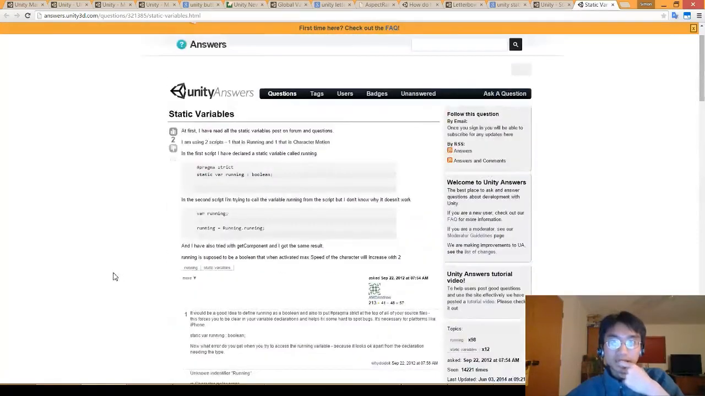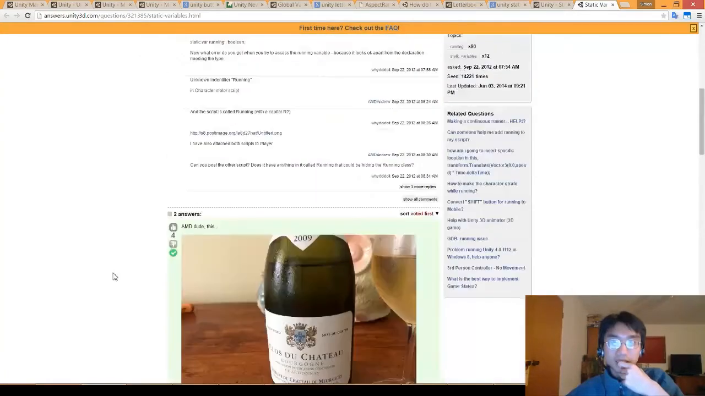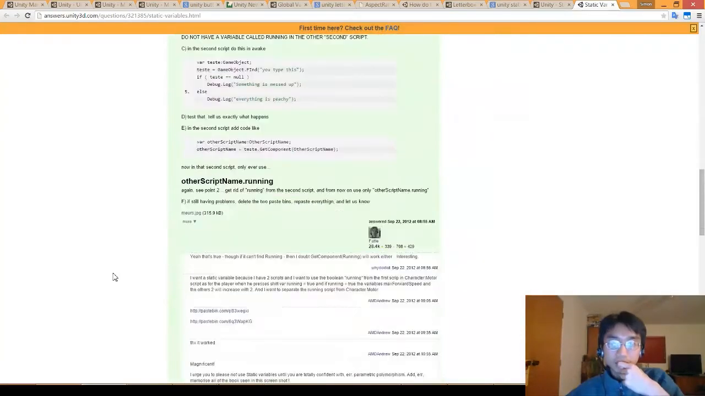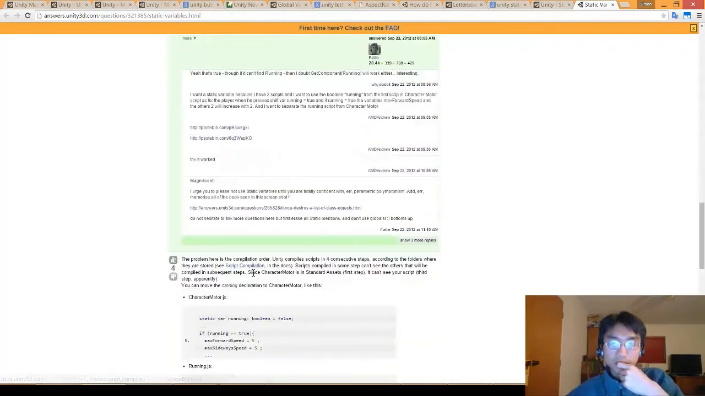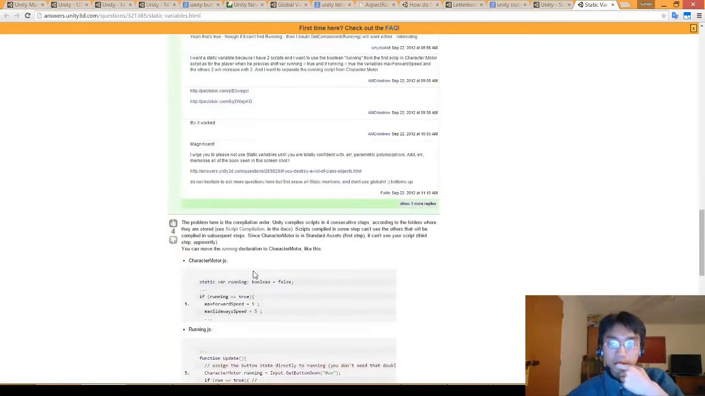Wait. Other script name, but get component. That seems far more complicated. Compile scripts in 4 consecutive steps according to the folders where they're stored. Can't see others who compiled in the subsequent steps.